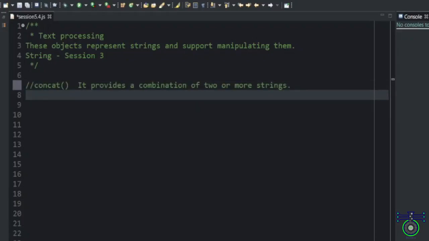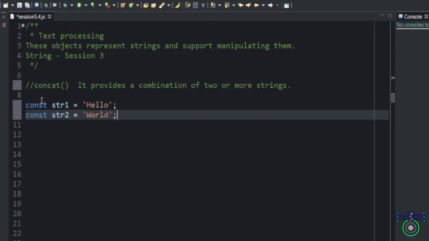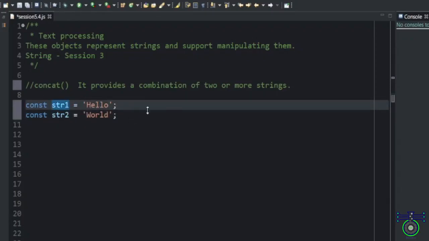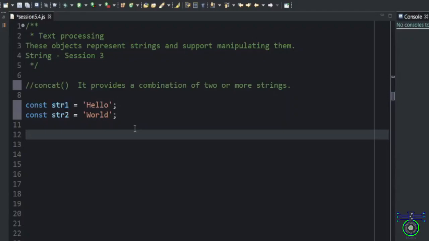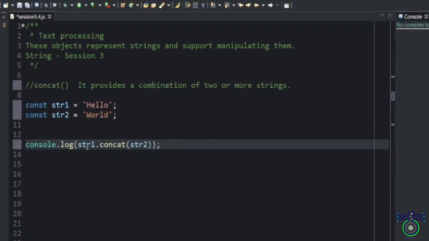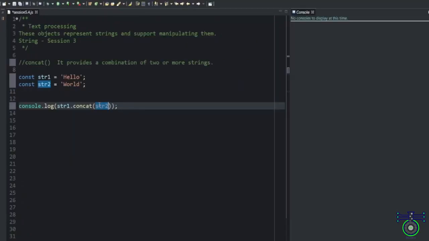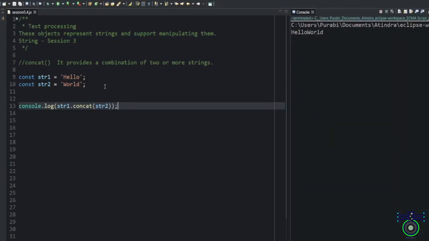We write two strings. You can write them with const or let or var. So if you have two strings and you want to concatenate, you can just write str1.concat and the parameter. It can contain multiple parameters. Right now I've given one parameter. If you execute, you will get a value which is hello world.